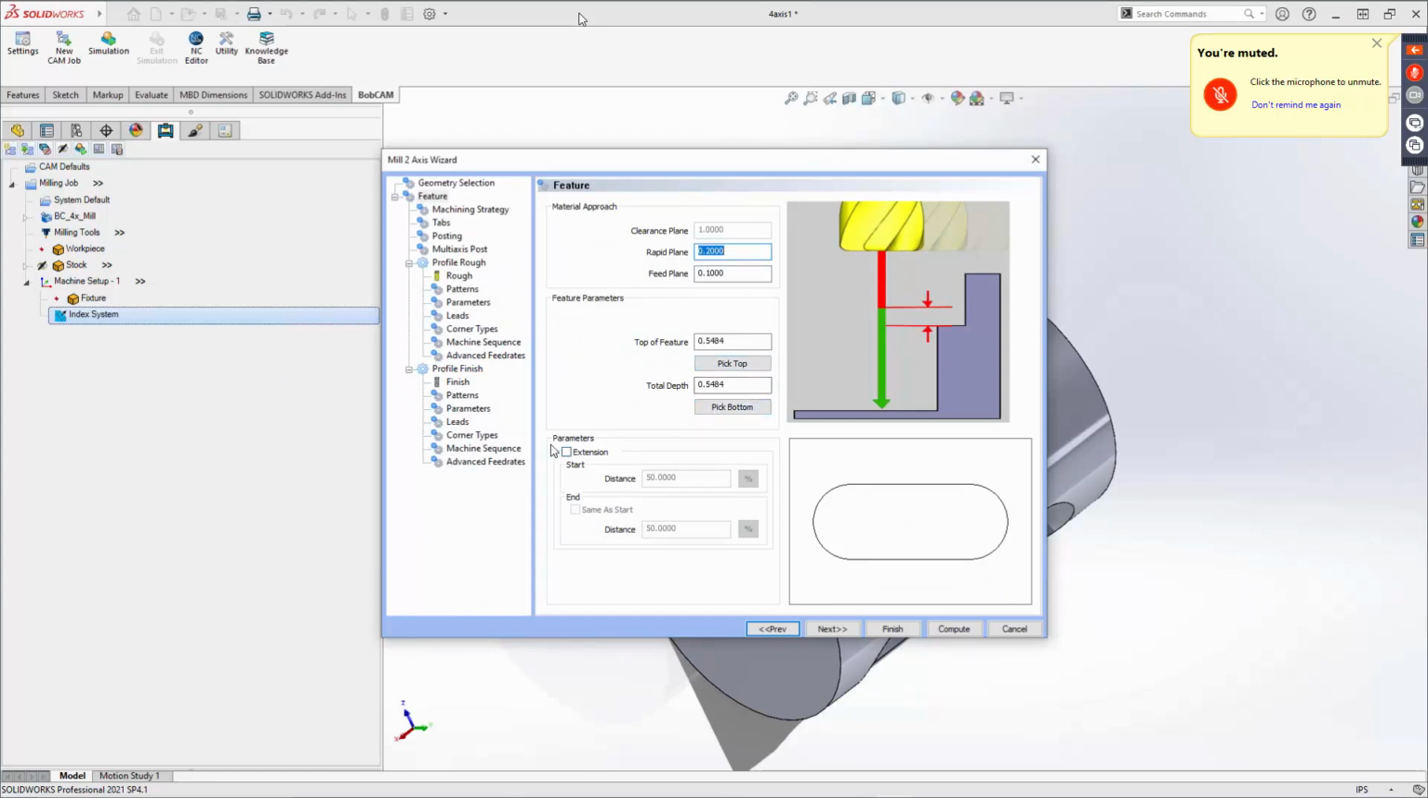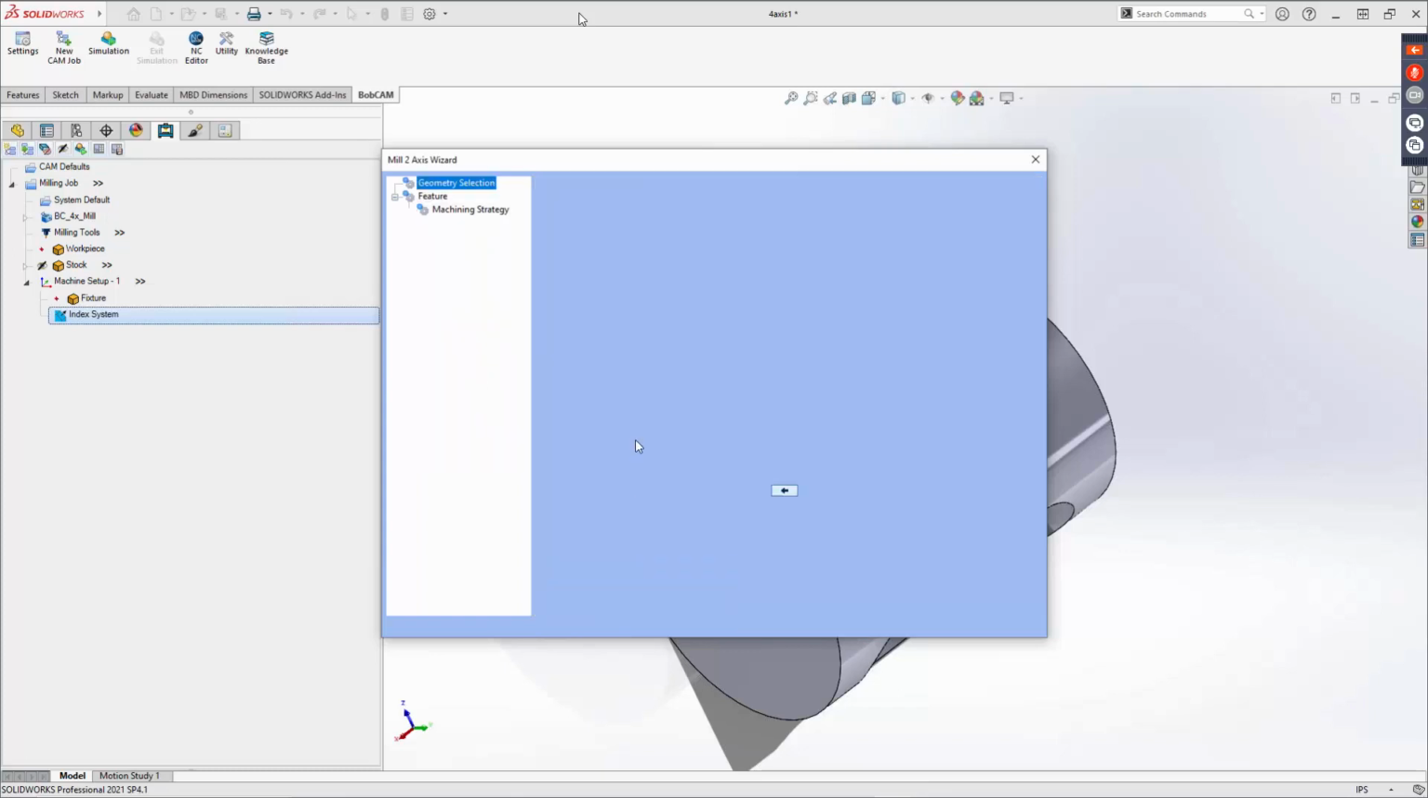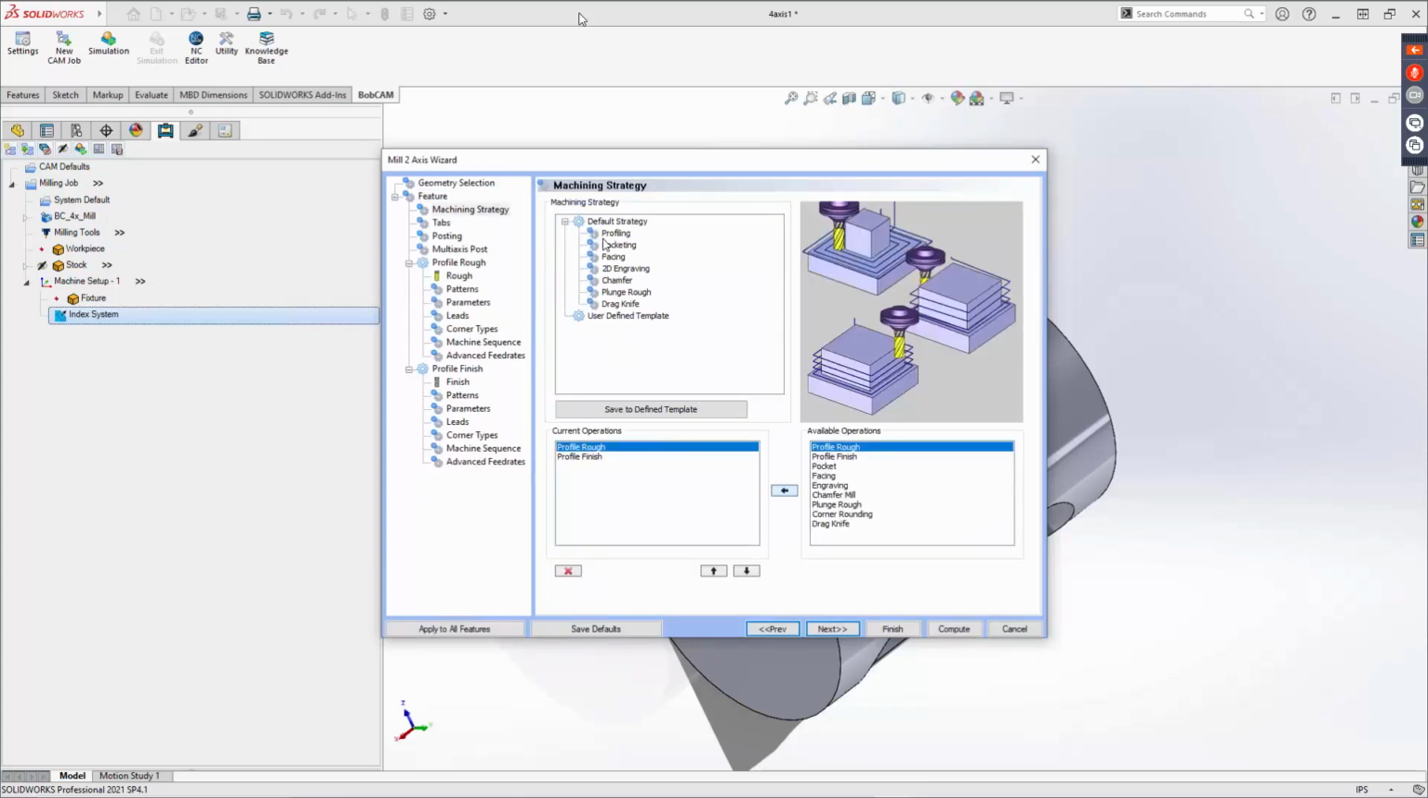Now, extensions: if we have open geometry, we can have the toolpath start off the part and end off the part, either by a percentage of your tool diameter, or we can set a distance. I'm not going to worry about that today because we're not going to have any open geometry. So we'll go ahead and hit next. This brings me into the machine strategy, where I'm going to go ahead under machine strategy here.